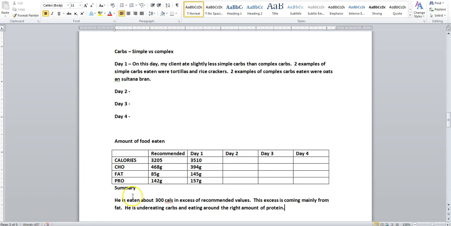He is eating, and try to get the spelling right. Okay, so a little overview. Nice simple one there. We can state categorically how he's doing in terms of calories eaten, carbs eaten, fat eaten, and protein eaten. Now a good time to pause, chuck that info on the table, and write yourself a quick summary.